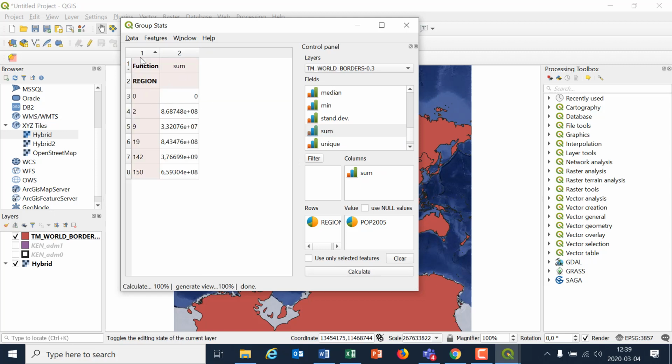Okay. Now we get our output here, right? So these are the different numbers of the regions in the map, and these are the population sums. From here, you could save these to CSVs, right? And then you could merge them into a table if you had something else.